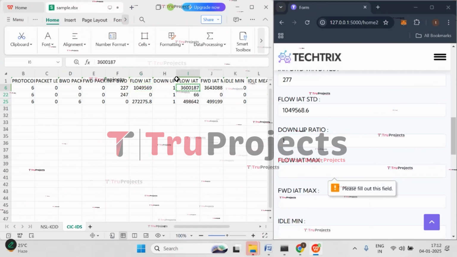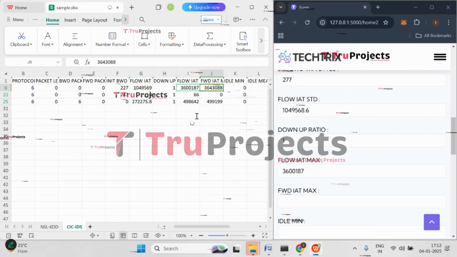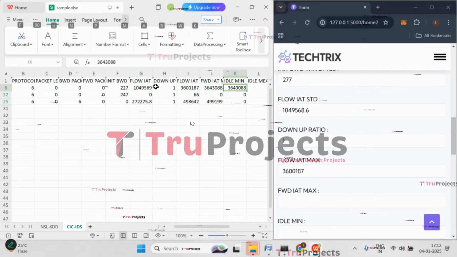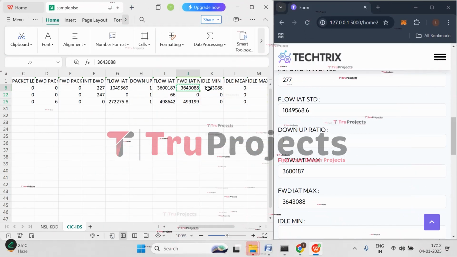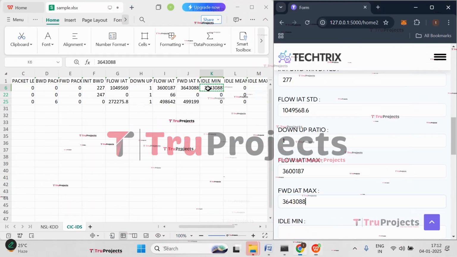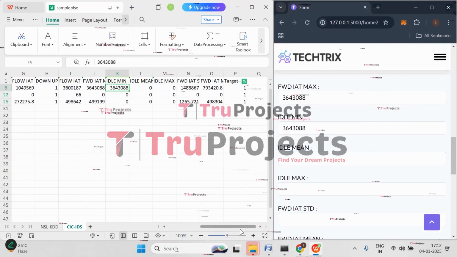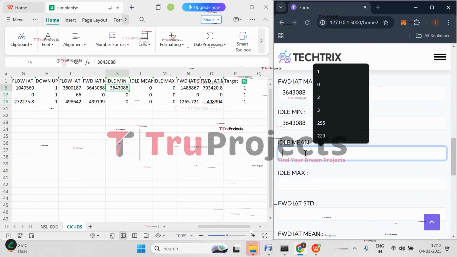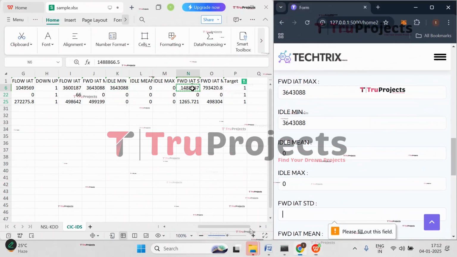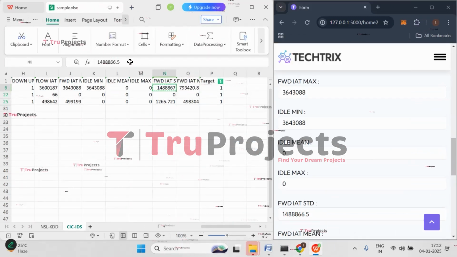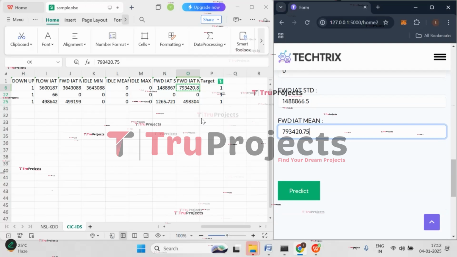And then we have flow IAT max, forward IAT max, copy the forward IAT max, idle min, and then idle mean and max are both zeros, and then forward IAT standard deviation, copy it, get back to the application, paste it, and the last one is forward IAT mean. Now click on predict.